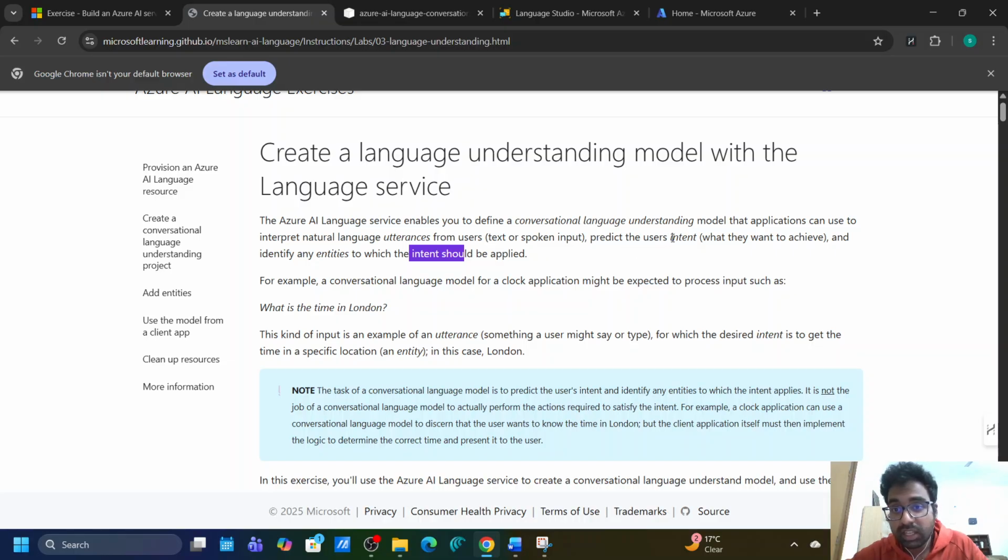So these are basically intents. First of all, utterances, whatever the user types, then intent, whatever the user wants to achieve or whatever the user means by that utterance. And then entities are those objects on which the intent should be applied.